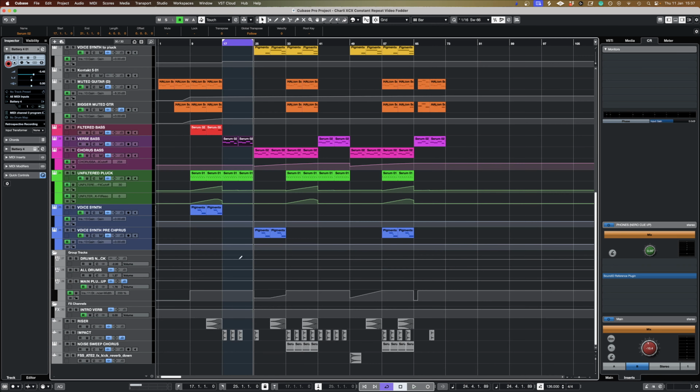Lovely. I think the only other thing to mention in this verse section is this impact, which is literally just the sound I got off Splice. Basically a kind of kick bomb. It's kind of over the top, but this is Charli, so we'll roll with it.